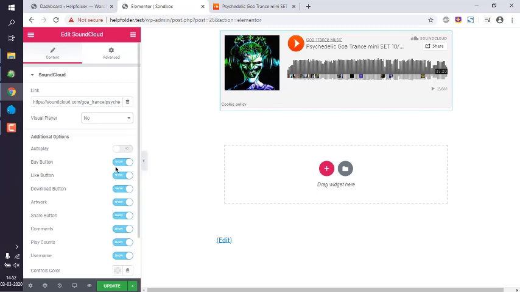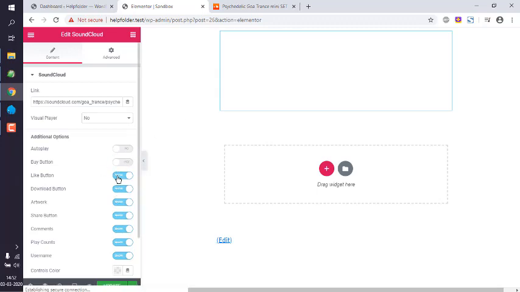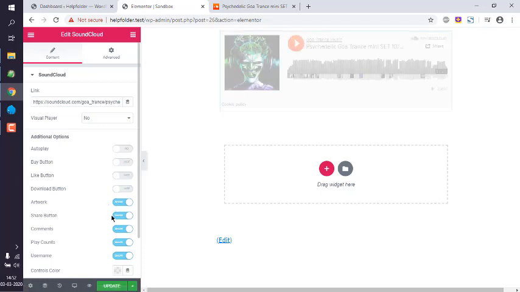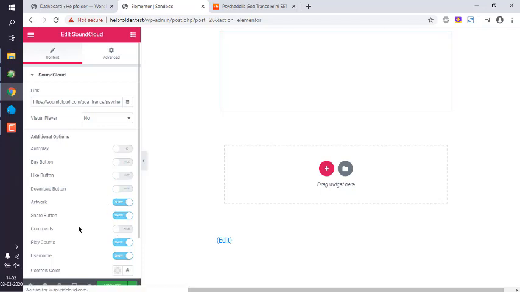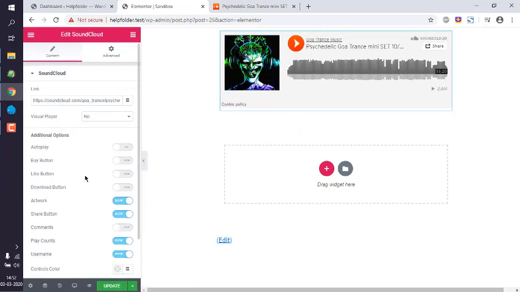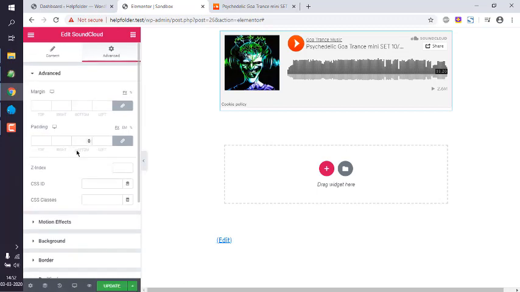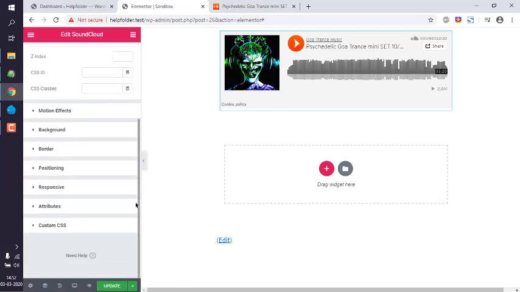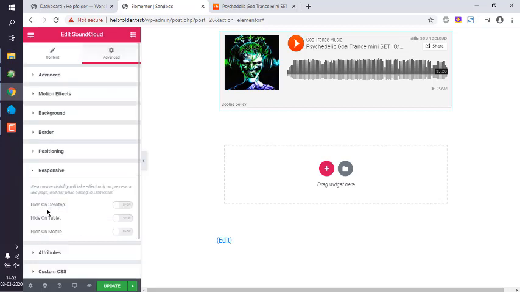Okay, so here I can remove buy now, then also download and like. I can also disable comments. Okay, right? Rest of the thing I can keep it as is, right? And also you can use control color, you can change that, and there are advanced settings that you have with any other widget also exist, like background, border, responsive, hide or display.